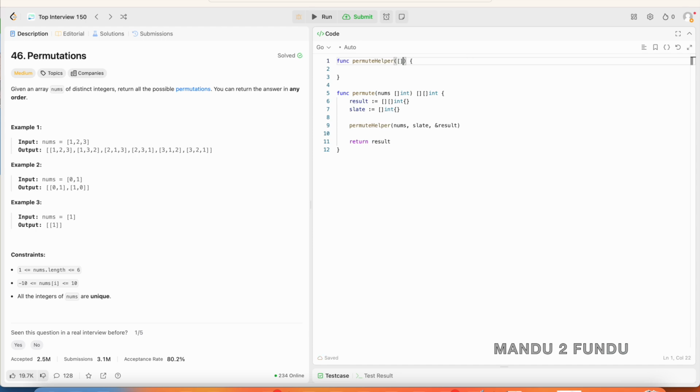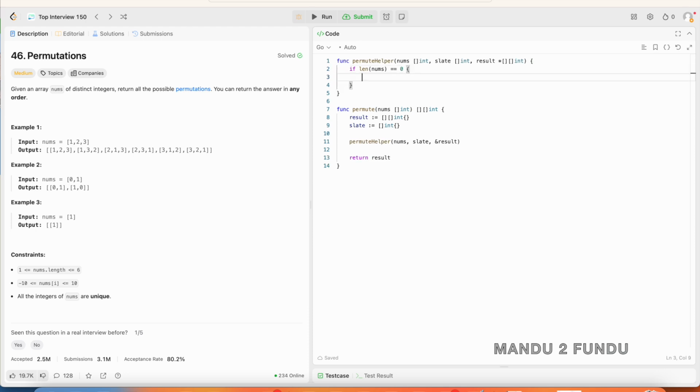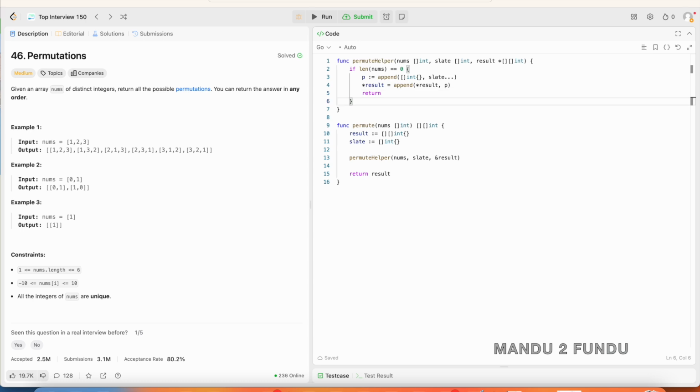This function takes the nums slice and the slate and the result slice. First I check whether the nums slice is empty. If it is empty, then I create a copy of the slate slice and add that copy to the result slice, and then I return.